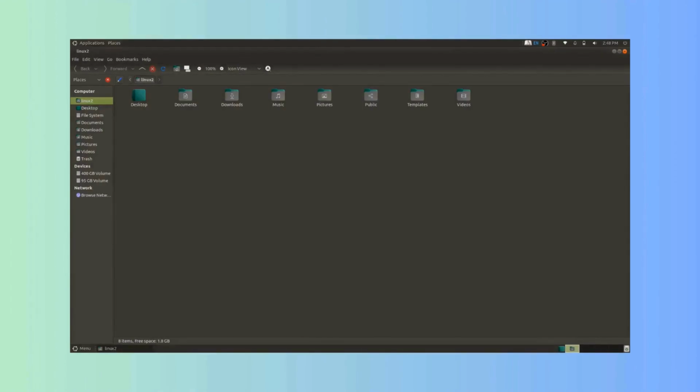For example, since we are in the home folder now, we can press M. Music folder. 4 of 8. The music folder is selected straight away. And if we press P, Pictures folder. 5 of 8. Pictures folder got selected.